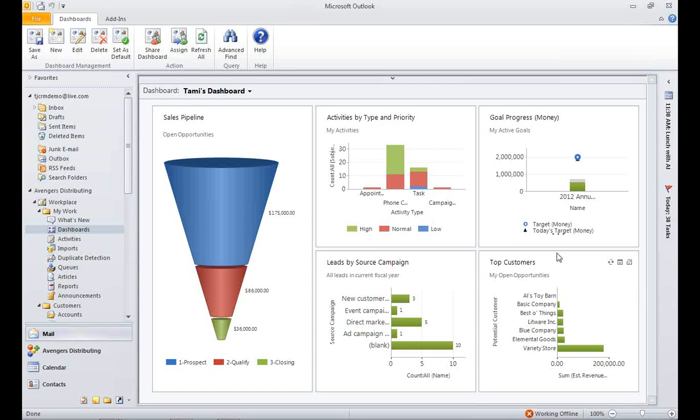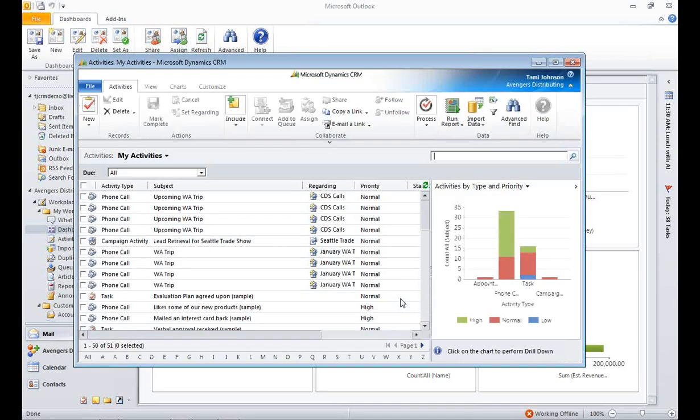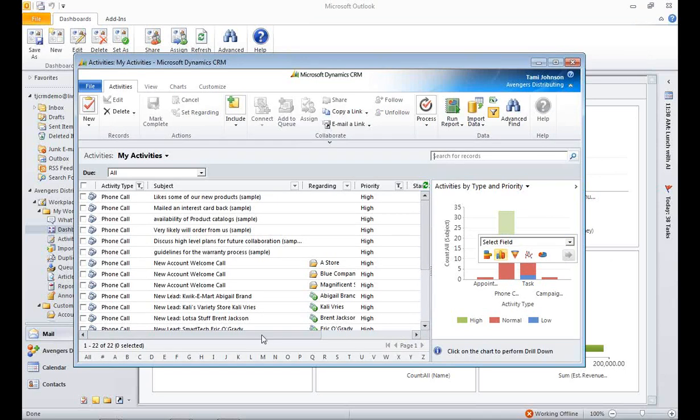I can also use the dashboards to actually manage my work and the tasks that I need to complete on a regular basis. I can see here that I have some high priority phone calls, 22 high priority phone calls that I need to complete. And so just using that same scenario where we look at it in more of a list view, I can click on that high priority list and go through and make all of those phone calls and get that high priority stuff out of the way.